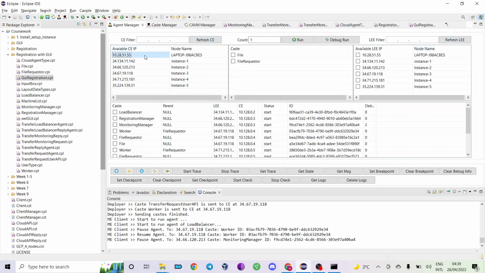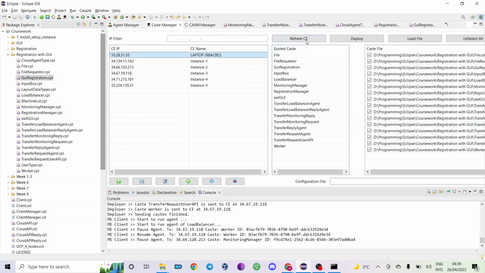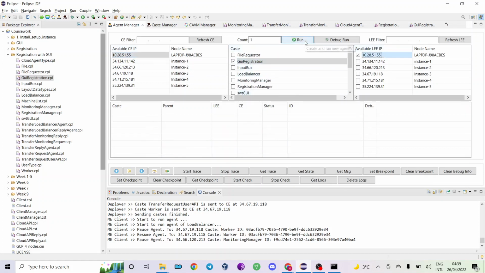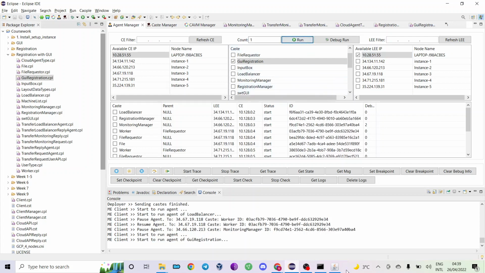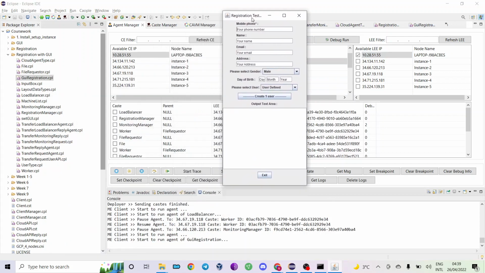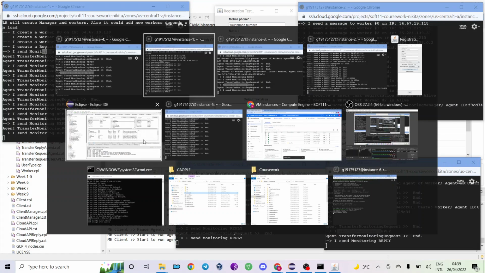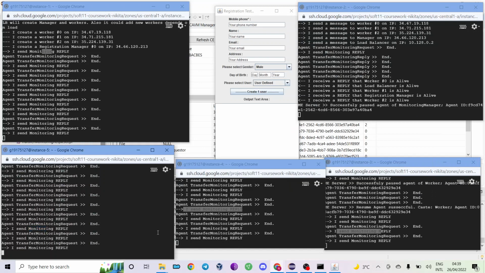So now I will create on my local machine the agent for graphic user interface for registration. Here is the graphic user interface. So everybody is just waiting for registration request, in fact. So mobile phone.